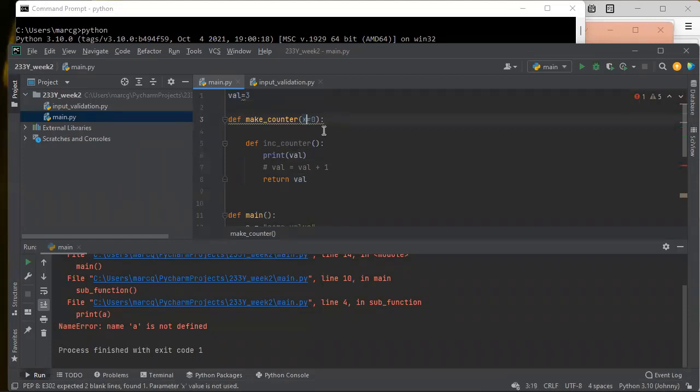If I got rid of this thing here, then this val is no longer shadowed. And so now if I asked for the value of val, it would be 3, and now it would be 0.